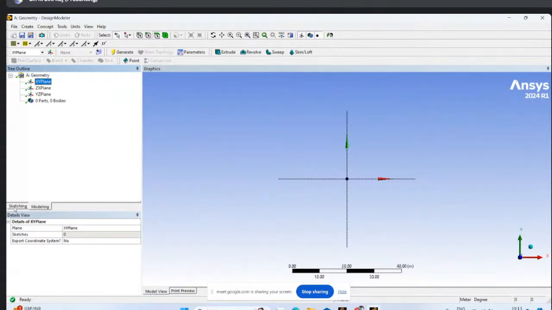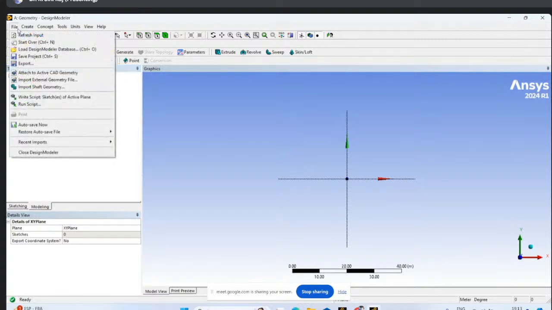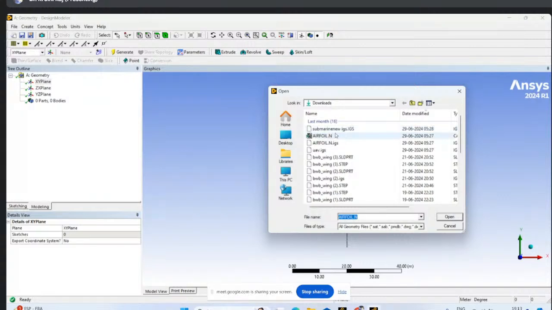And in this Design Modeler, you can straight away import the geometry. But the only thing is, if you want to import some geometry, it should be in IGS format. For that, you click File here, Import External Geometry File. If any file is there, you can straight away import it. For me here, so many things were there. I will show how the file will look if it is imported.